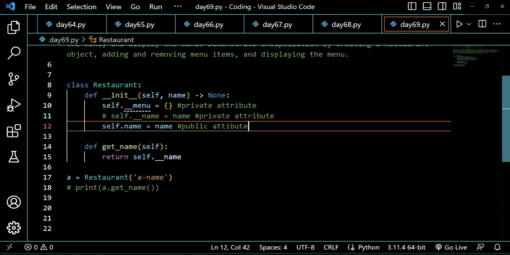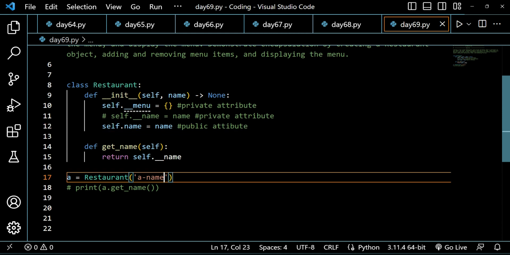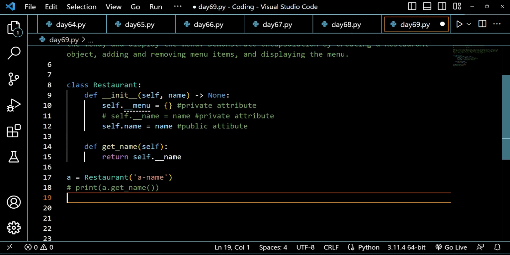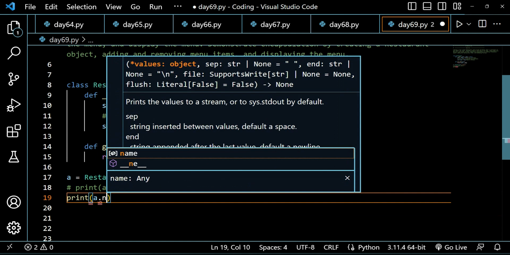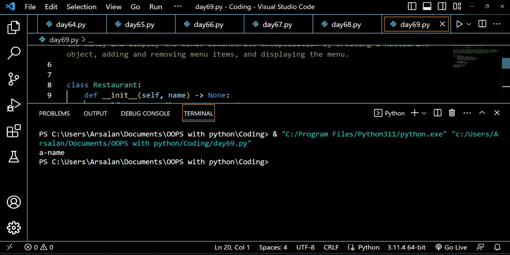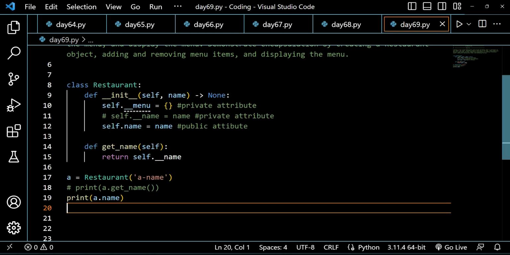If I comment out my private attribute, now we have a public attribute, right? Now if I say print a dot name, it will give me the name. Previously it was not able to access the value directly. So this is the difference between the public attribute and the private attribute.